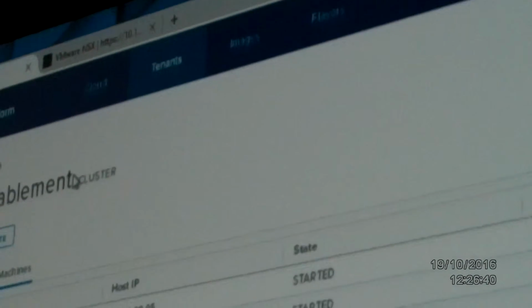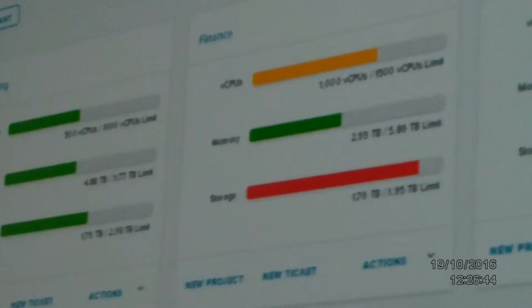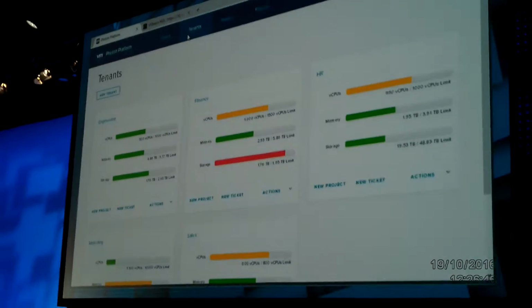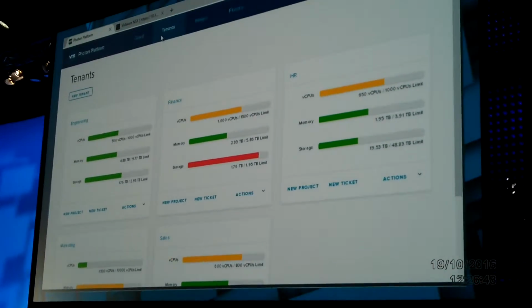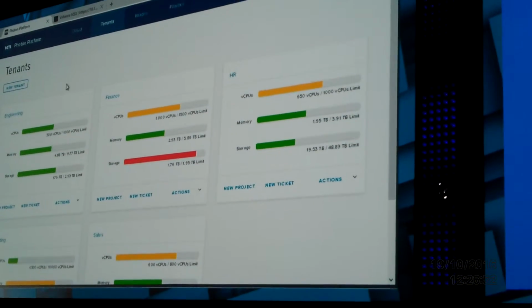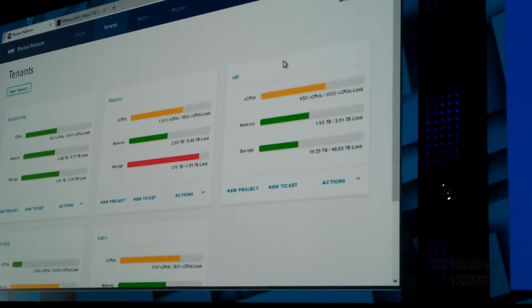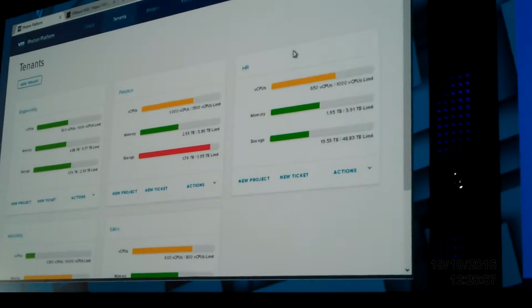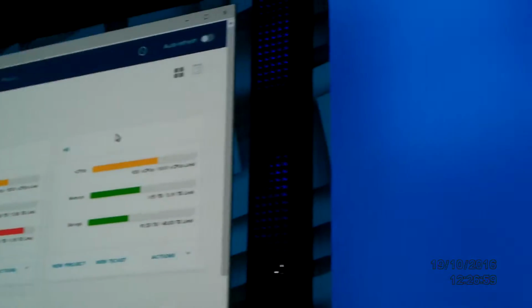Now, marketing is just one tenant, right? And the real power of Photon Platform is the fact you get many tenants all using and sharing this infrastructure simultaneously, but doing so in a highly secure and isolated manner. So we can see all these different tenants here. I've given them different sets of resources. They can use those resources as they see fit, creating new Kubernetes instances or Cloud Foundry instances as they want.